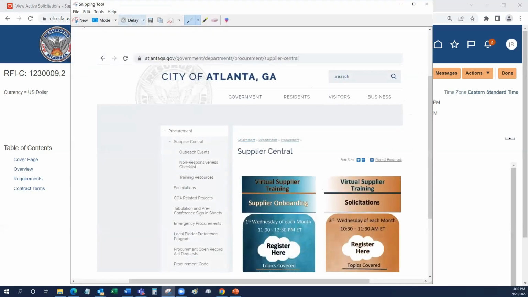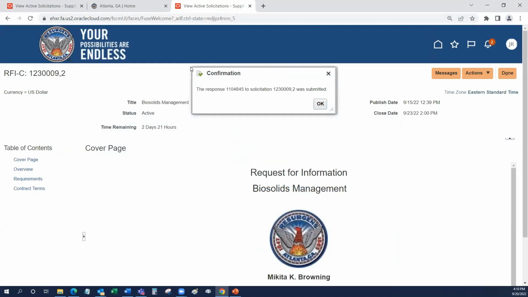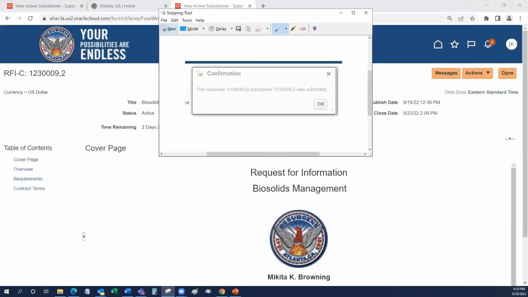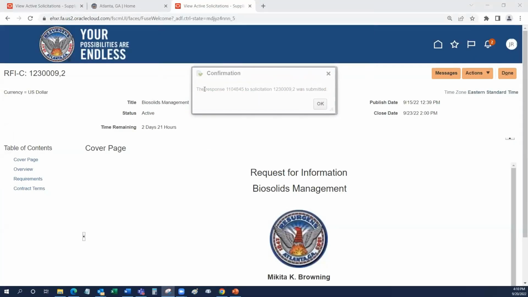So if I want to do a little snipping tool of it, I can do that and just screenshot it, or I can just click OK. And it tells me my status is active, and that means this response has been successfully submitted. So I submitted it 3 days earlier, and I can click done.